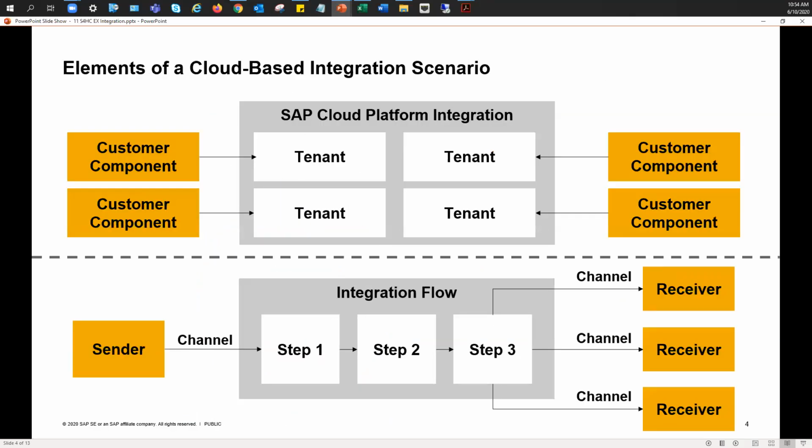The elements of a cloud-based integration scenario include customer components that need to be integrated, and tenants. So in this cloud-based scenario, we have different customer components that are exchanging messages with each other. And in the cloud-based integration methodology, we're excluding process orchestration right now, process integration on-premise. We're just focusing on cloud platform. And cloud platform integration acts as an integration hub. Each customer component is securely connected to the cloud integration runtime.